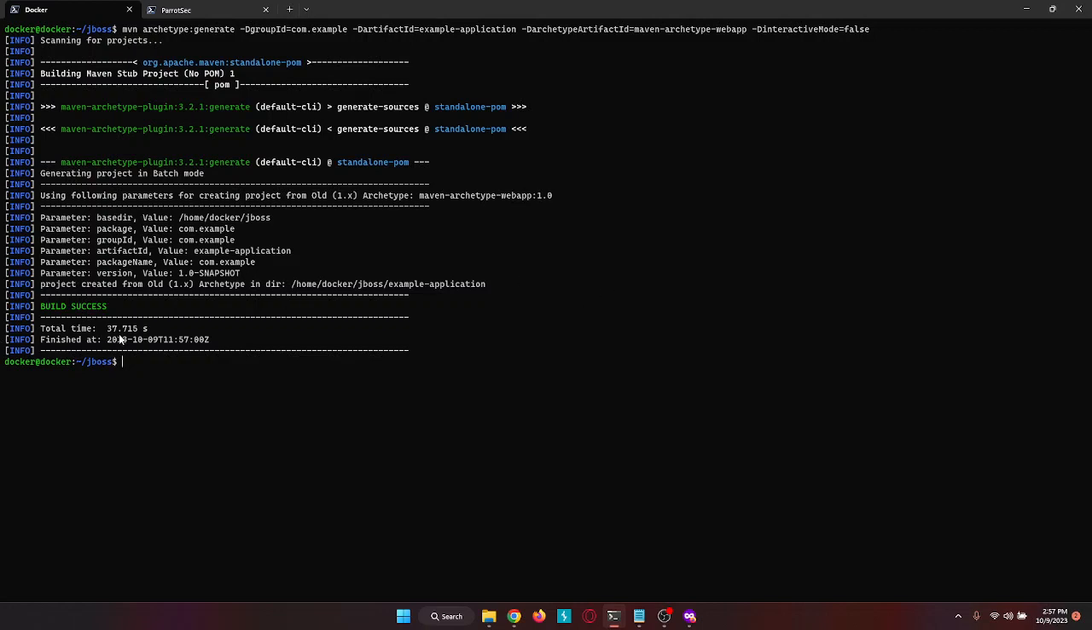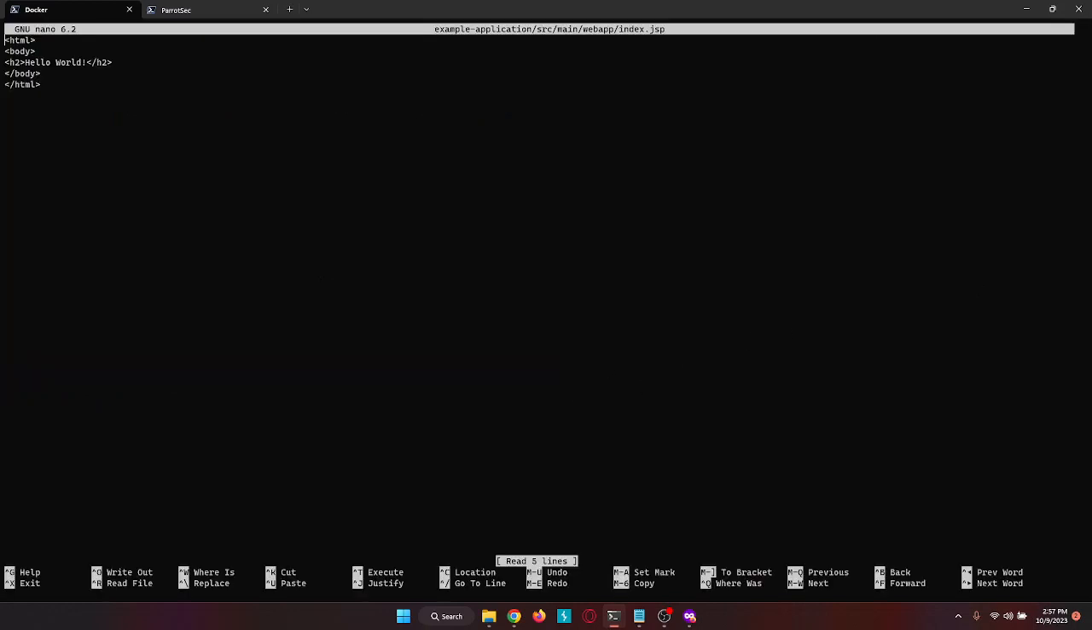So it took 37 seconds. God, that felt like a lifetime. So the next thing I did was, you can see we have the example application folder. The next thing I did was I changed the default. As you can see, it's the default hello world. So what I did was change it to something more malicious.